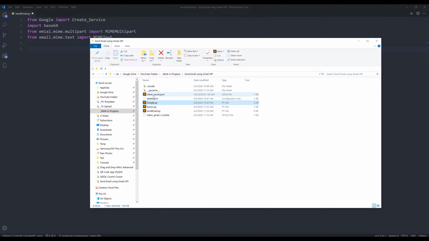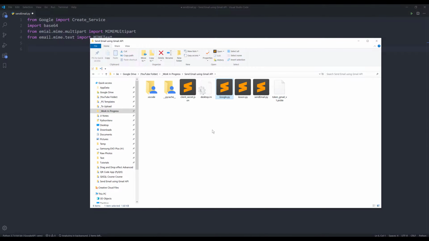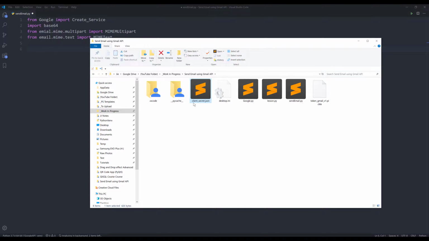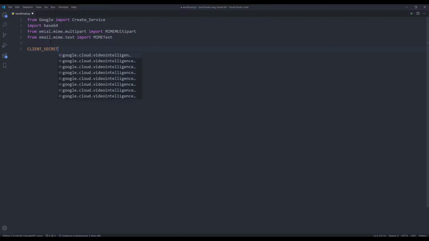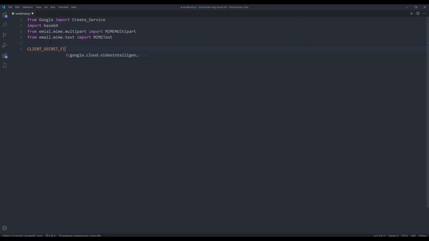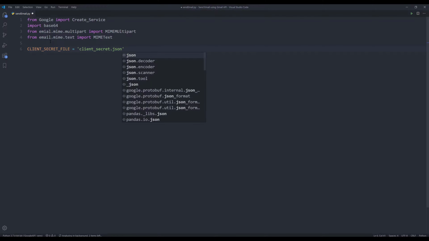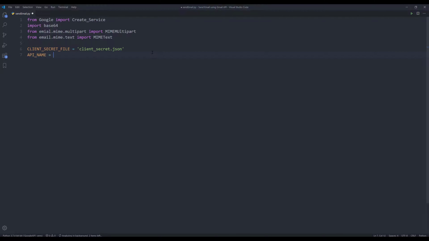Alright, so here's my, let me make the font a little bit bigger. So here's my client secret file, which is my client file. And in my Python script, I'm going to create a couple of variables to store my values. The first one will be CLIENT_SECRET_FILE, and this is going to be my client secret file path. And the API name is going to be gmail. And for the version, Gmail API is still on version 1. And hopefully at one point, Google will move on to version 2.